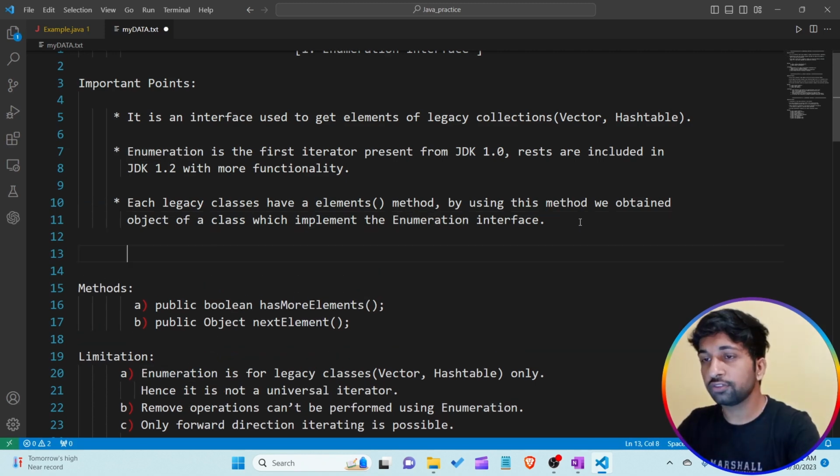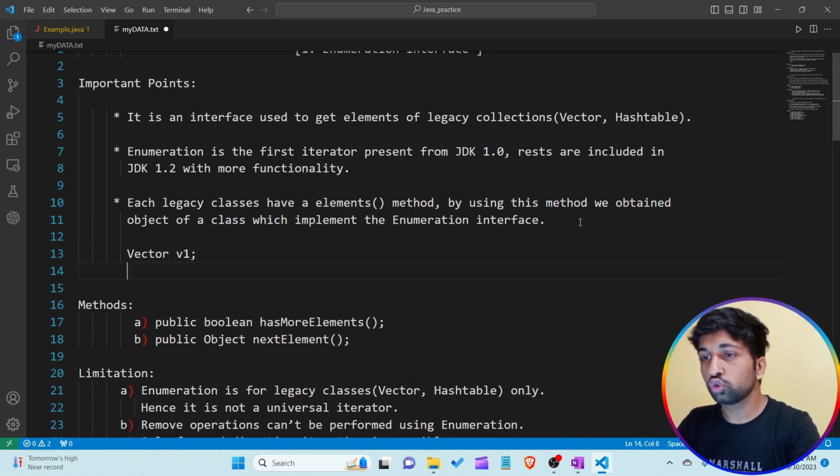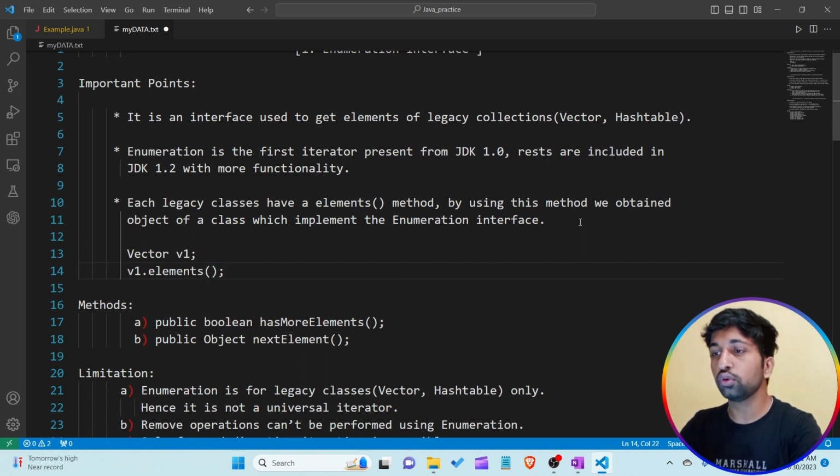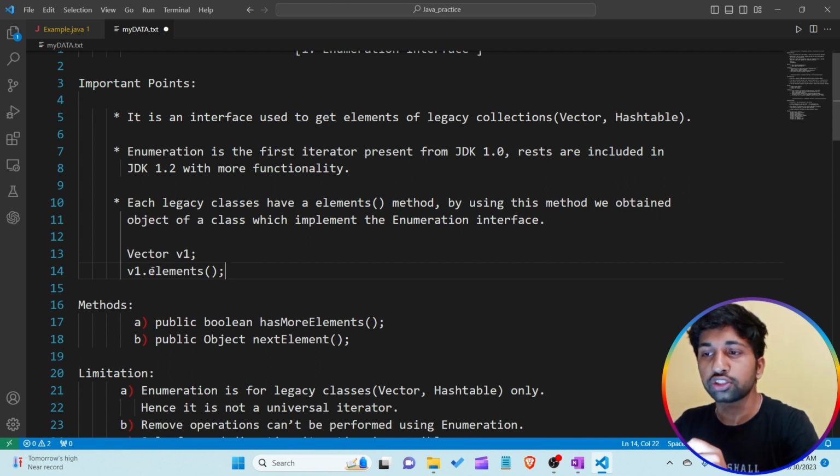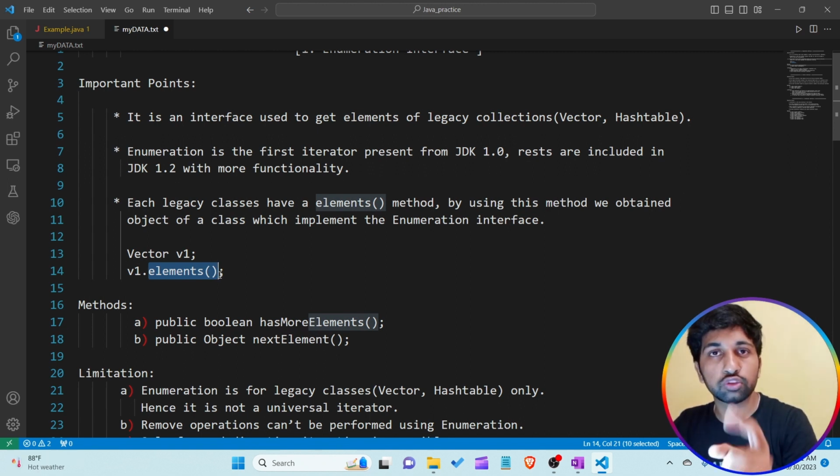For example, let's assume Vector is a class which has an object, v1. If I am calling v1.elements, we know that all legacy classes have an elements method, so the Vector class also has an elements method. I'm just calling the elements method. This method returns the object of a class which implements the Enumeration interface.